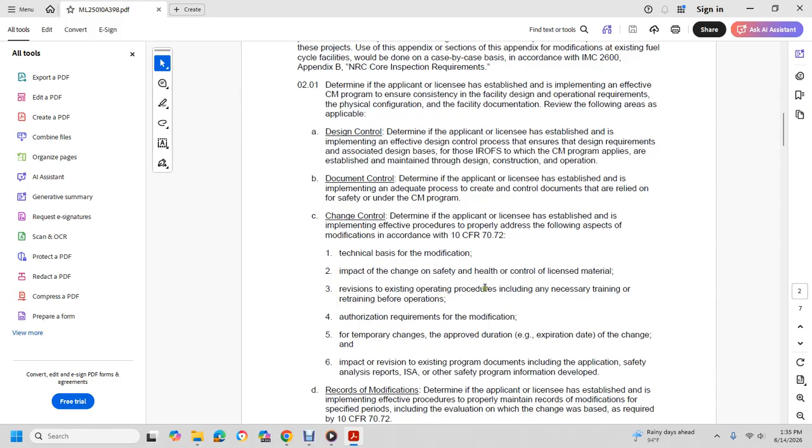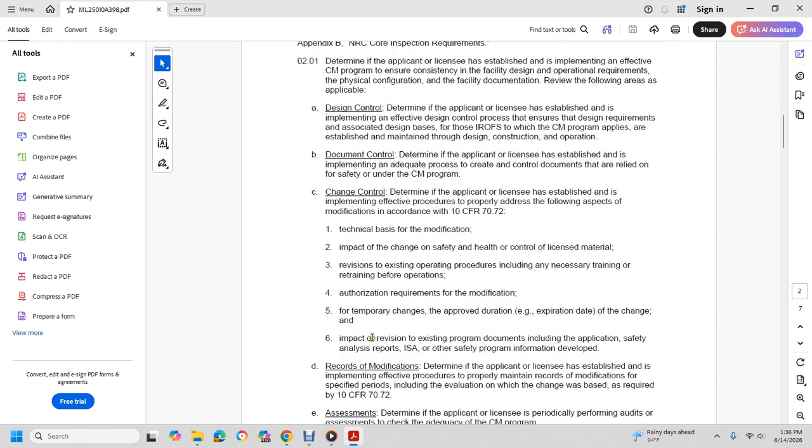2. The provision of existing operating procedures, including necessary training and retraining before operation. 3. Authorization requirements for the modification. 4. The temporary change, with proof of the duration and expiration date of the change. 5. Impact or revision of existing program documents, including the application, safety analysis, integrated safety analysis, and safety program information.